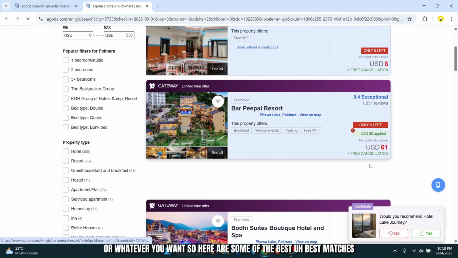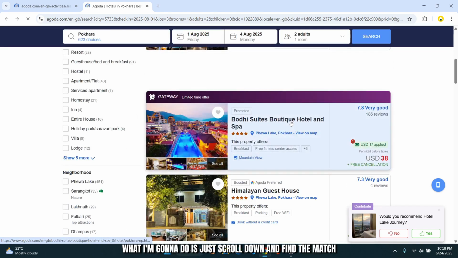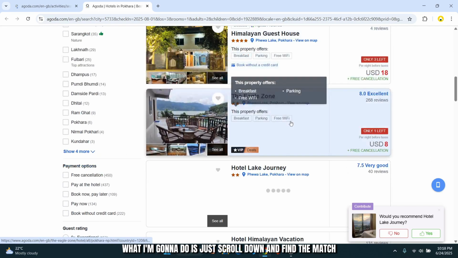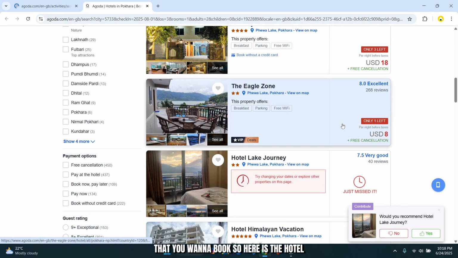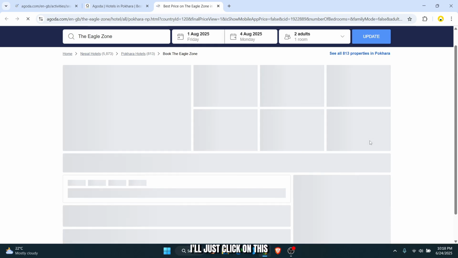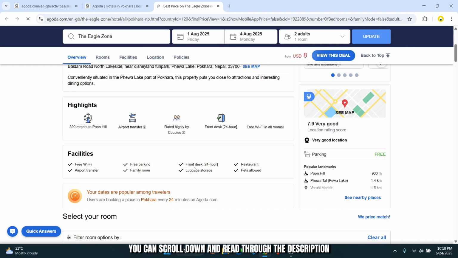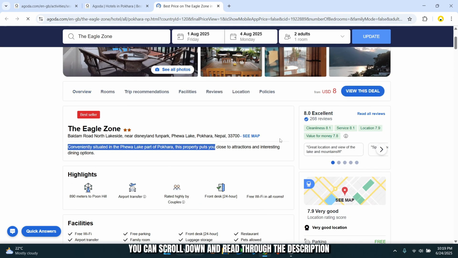So here are some of the best matches. What I'm going to do is just scroll down and find the match that you want to book. So here is the hotel. So let's say if I want to book this and pay later, I'll just click on this. And if you want to know more about this property, you can scroll down and read through the description.